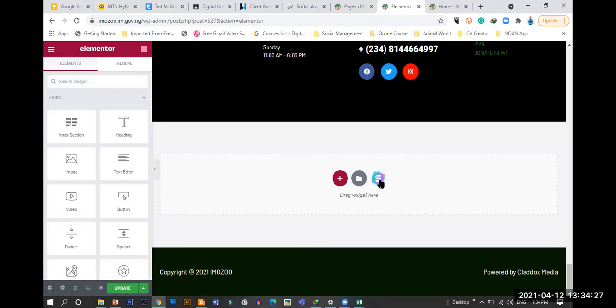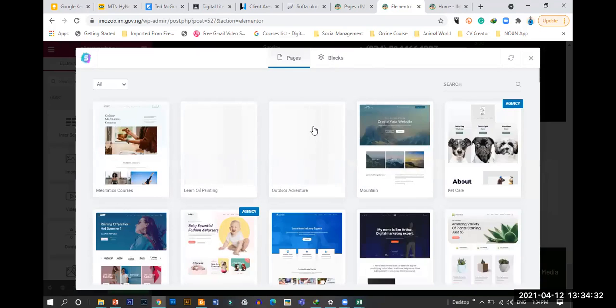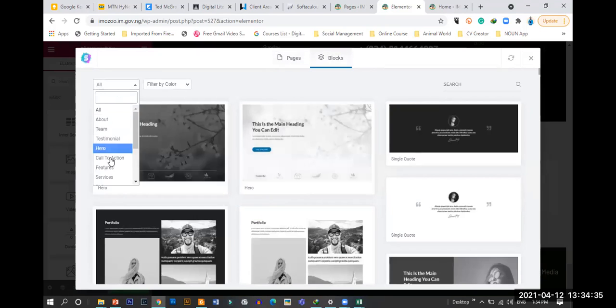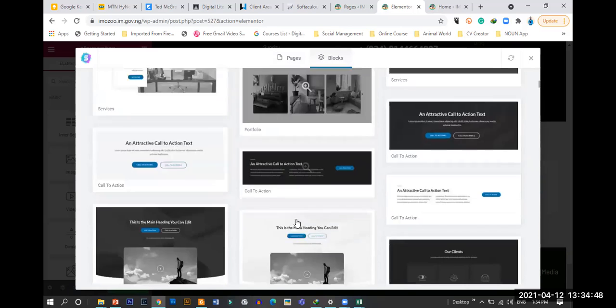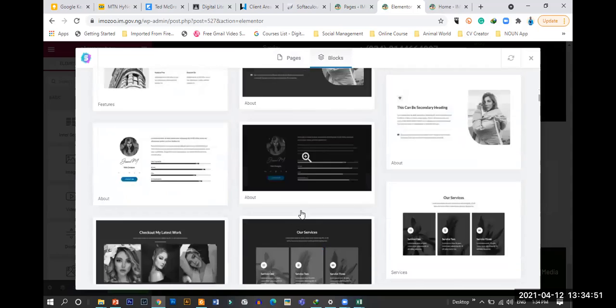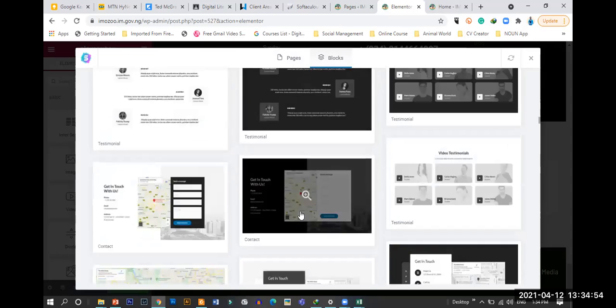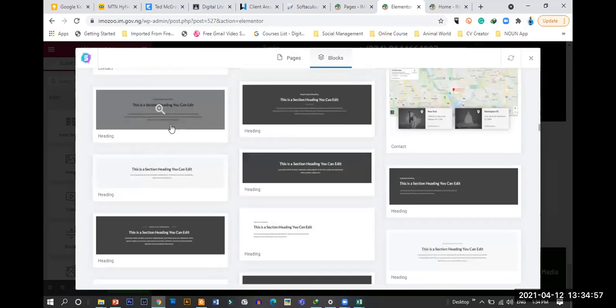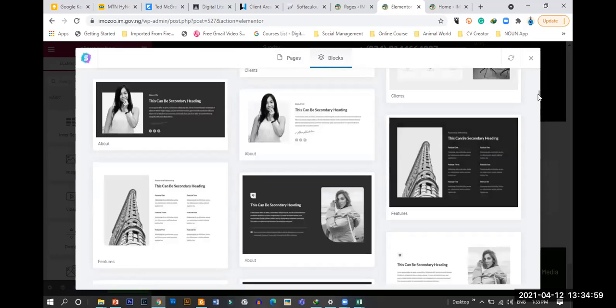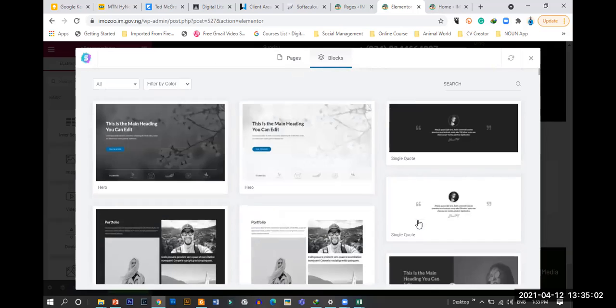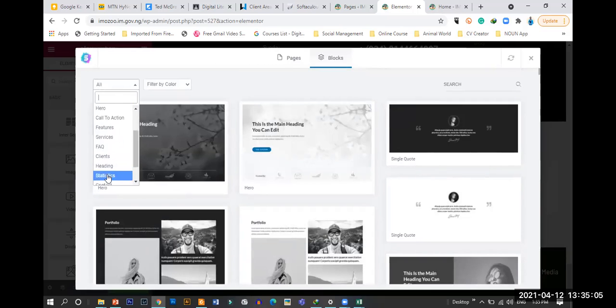Let me close this. If you can't find it here, you can go from your starter template, go to blocks, and make a search for footer. These are contacts. Single quotes. No. But you can design it on your own also. But I'm just trying to make your life easier by going for a template. Let's put that here now.